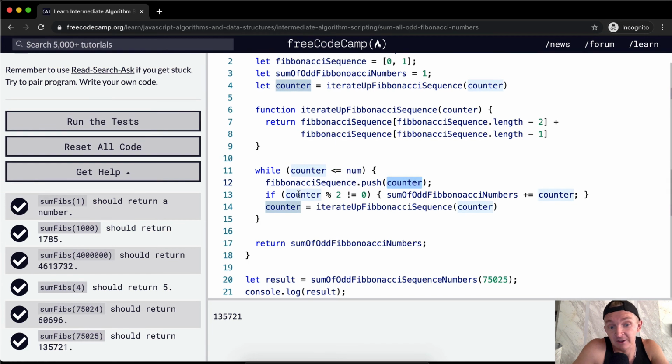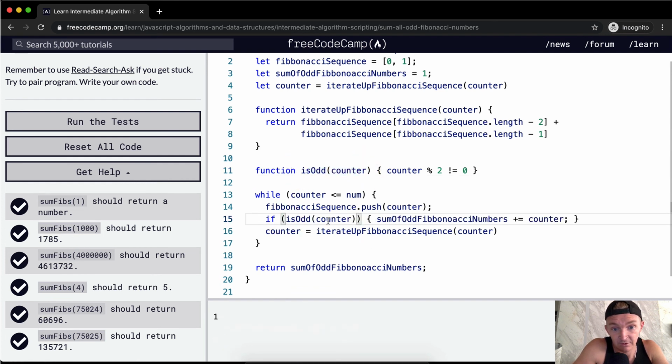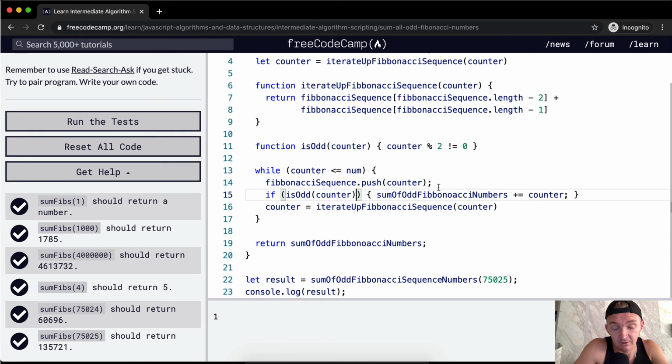Got it. If the counter is odd, and you could also just extract this. We can make that a function, right? Is odd counter. And then we could just say is odd the counter. So if counter is odd, somehow that broke.